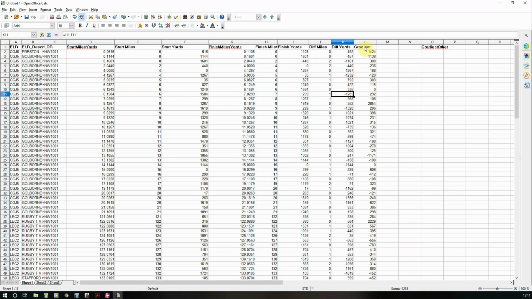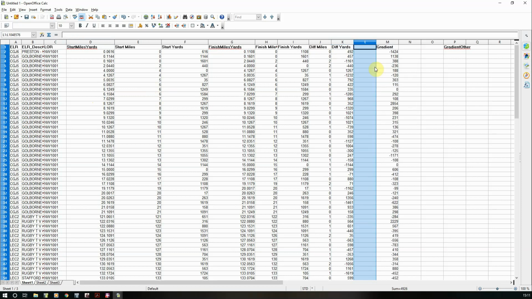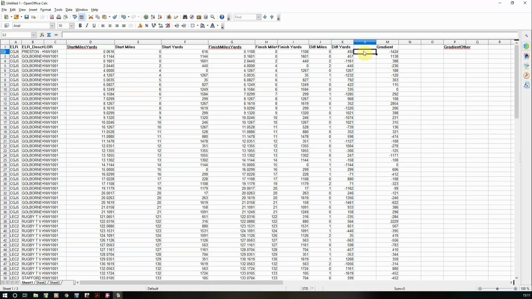So to rectify this, we now need to get a total difference. We can insert a column here, and the formula is: we want to convert this mileage number into yards, so just multiply it by 1,760. And then we want to add the difference number to it. Of course, if it's a negative value, it'll end up being subtracted from it.